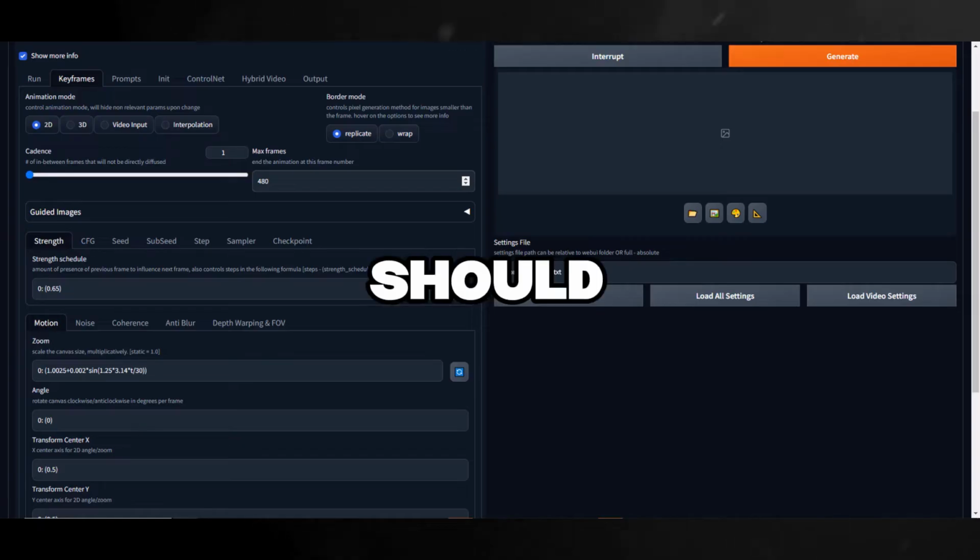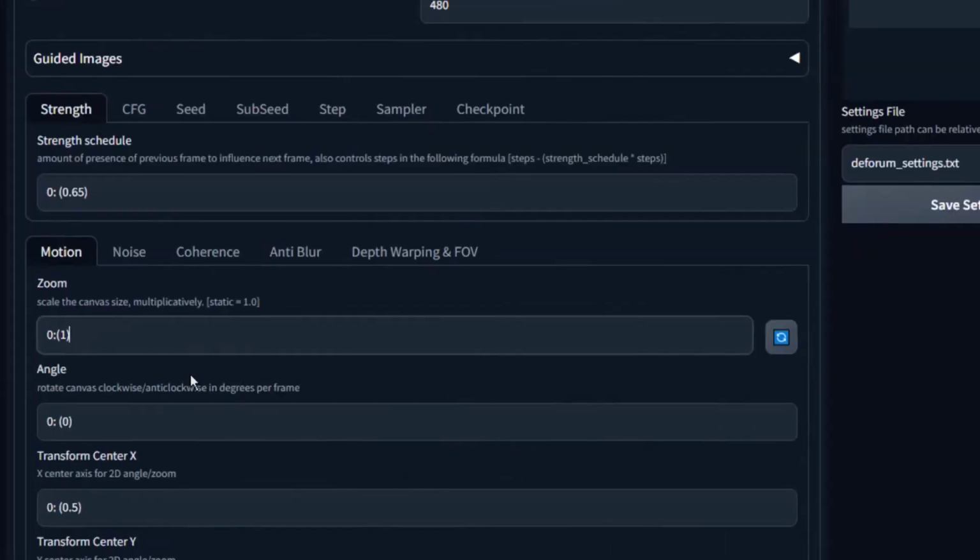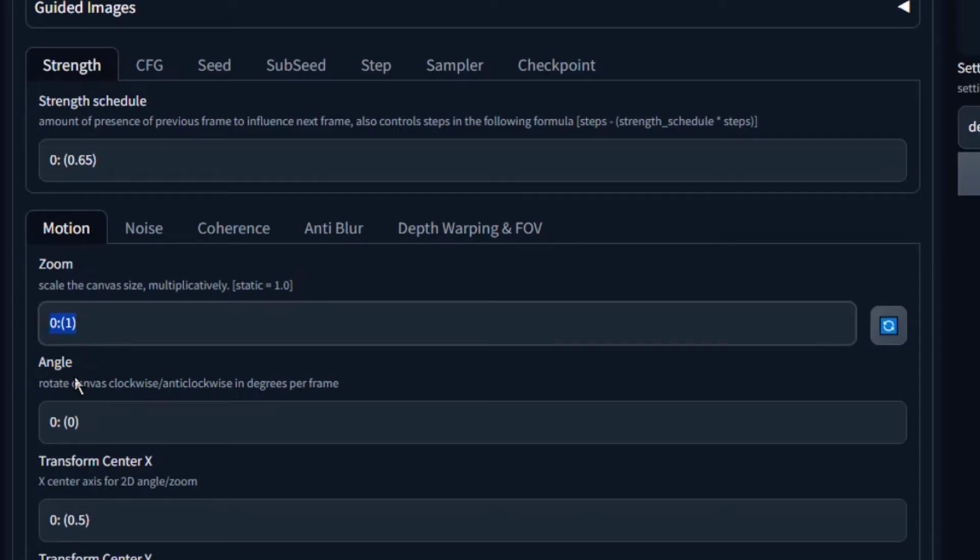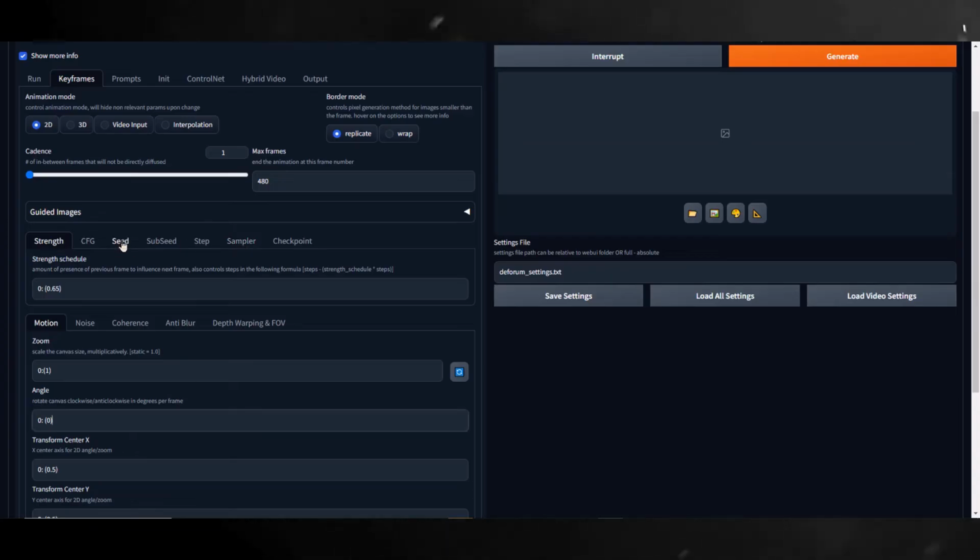Now, everything else should be default, except for the zoom settings. Change this to 0:1 like this. Be sure to have the parentheses. Next, under the C tab, select Fixed.